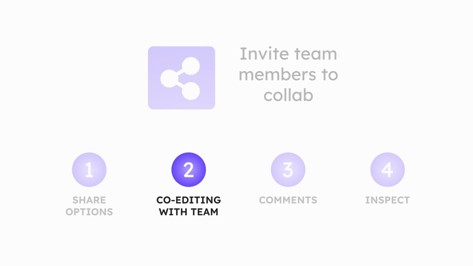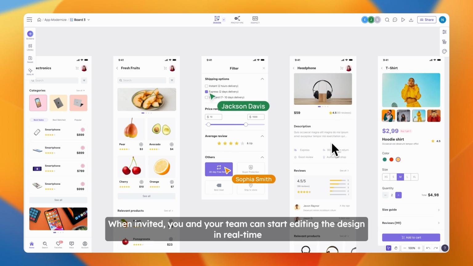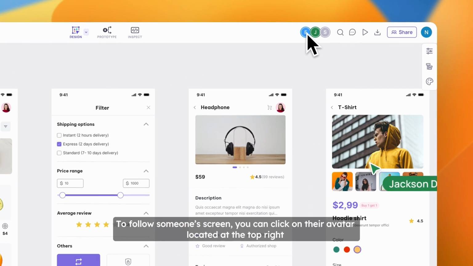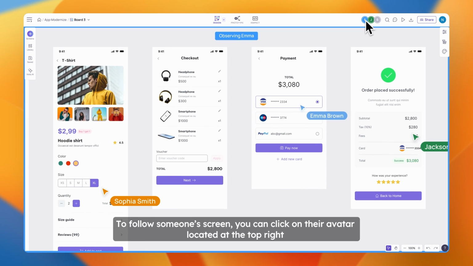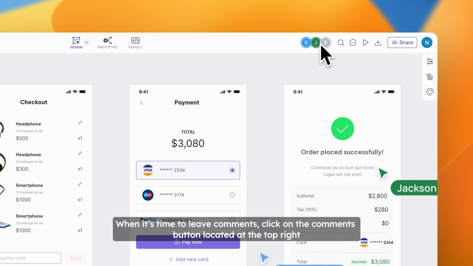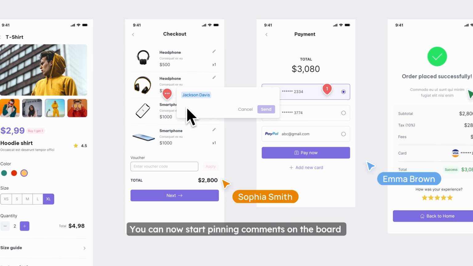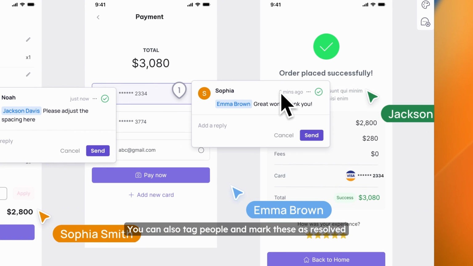Moving on to editing with your team. When invited, you and your team can start editing the design in real time. To follow someone's screen, you can click on their avatar located in the top right-hand corner. When it's time to leave a comment, click on the comments button located at the top right. You can now start pinning comments on the board. You can also tag people and mark these as resolved.